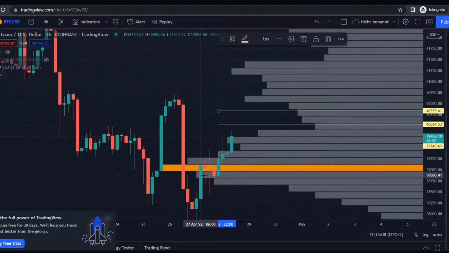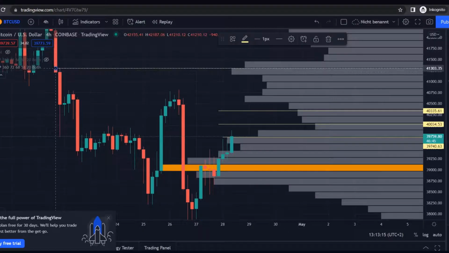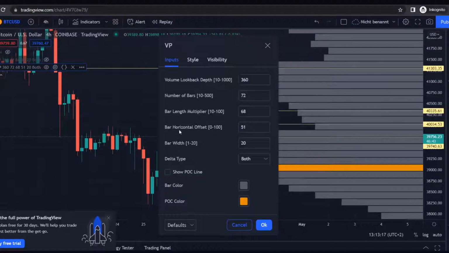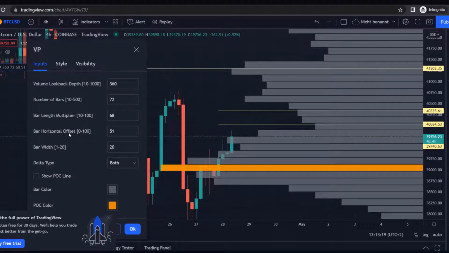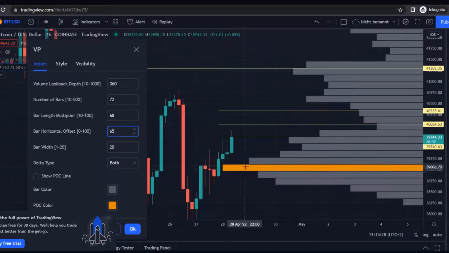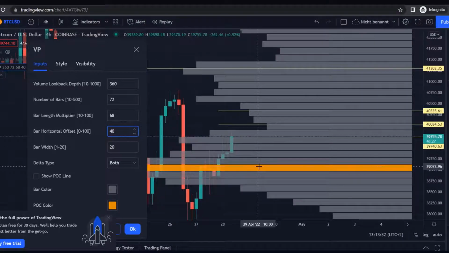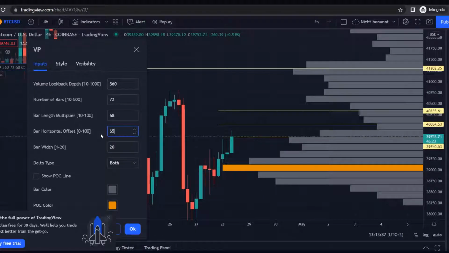But maybe what can disturb you is that the VPVR candles are inside the chart candles. And how you can change this is what I want to tell you before. The bar horizontal offset you can change here. If the number is higher and you click on it, you see the VPVR candles go more to the right side. When you put it lower, I make 40, it goes more into the chart. For now, I would say we take 65 or we take 60.